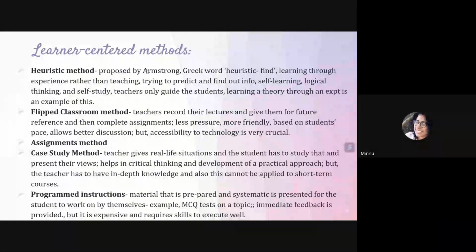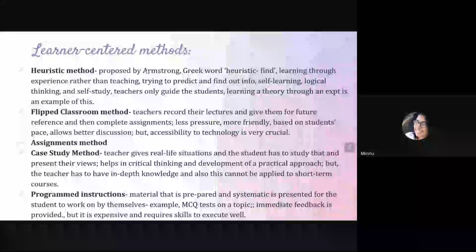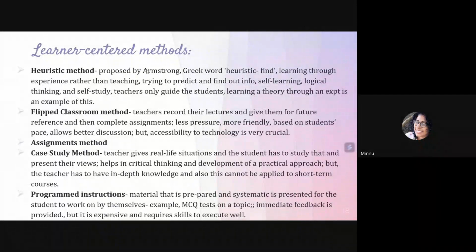In a case study method, a teacher gives real life situations and the student has to study that and present their views. So what is the benefit? It's not just learning something and then writing something on it or writing an essay. It's not just a mere reproduction of knowledge. A real life situation is provided to the student, and the students will study that and will present their views. So this helps in critical thinking and development of a practical approach.